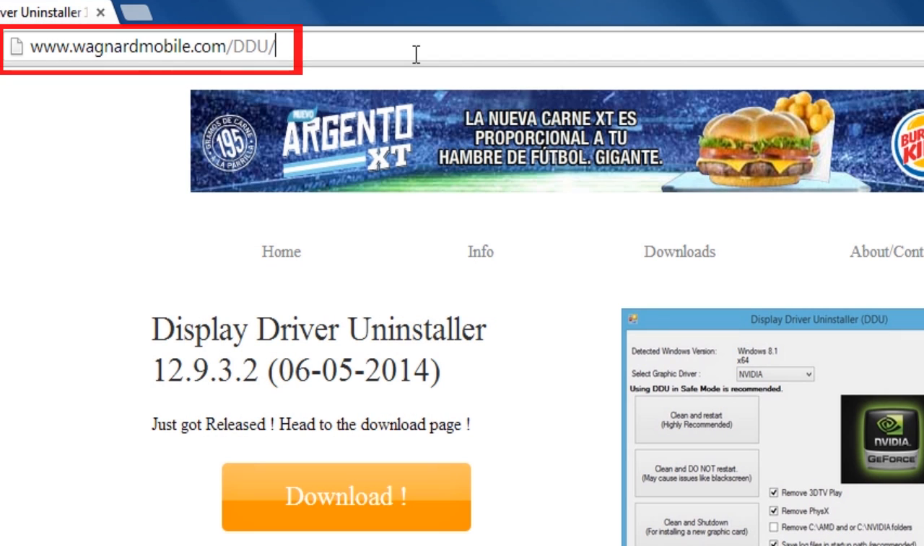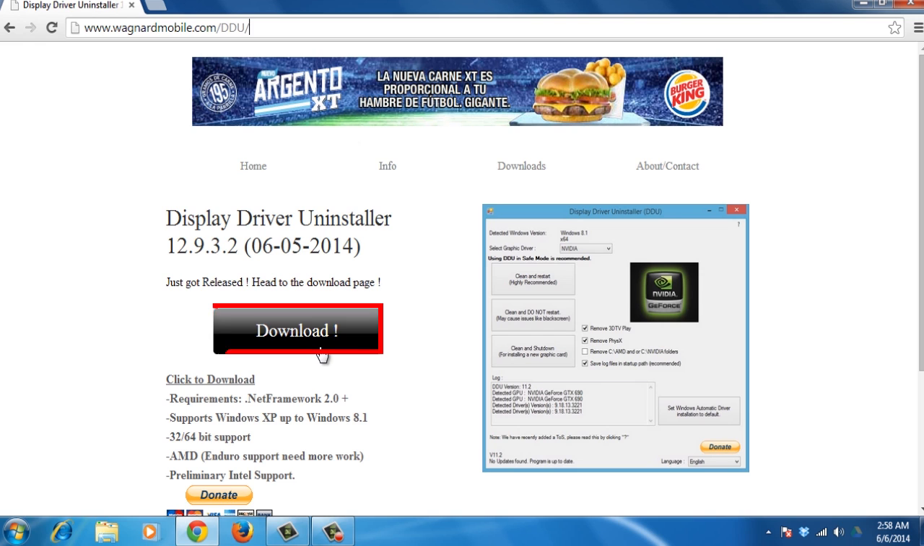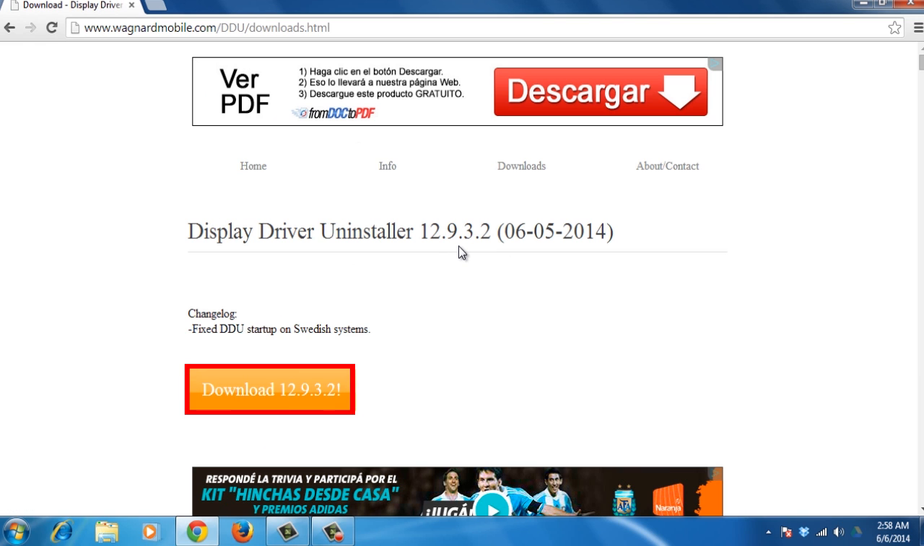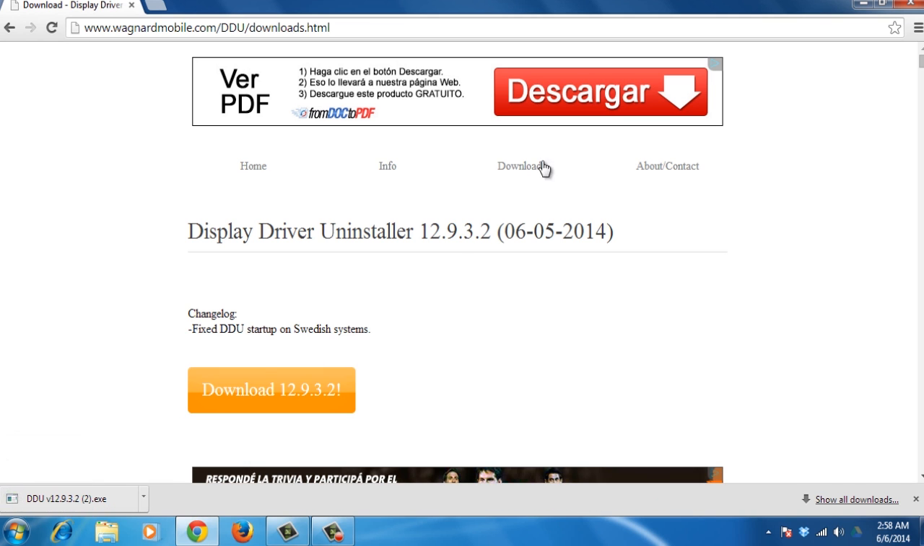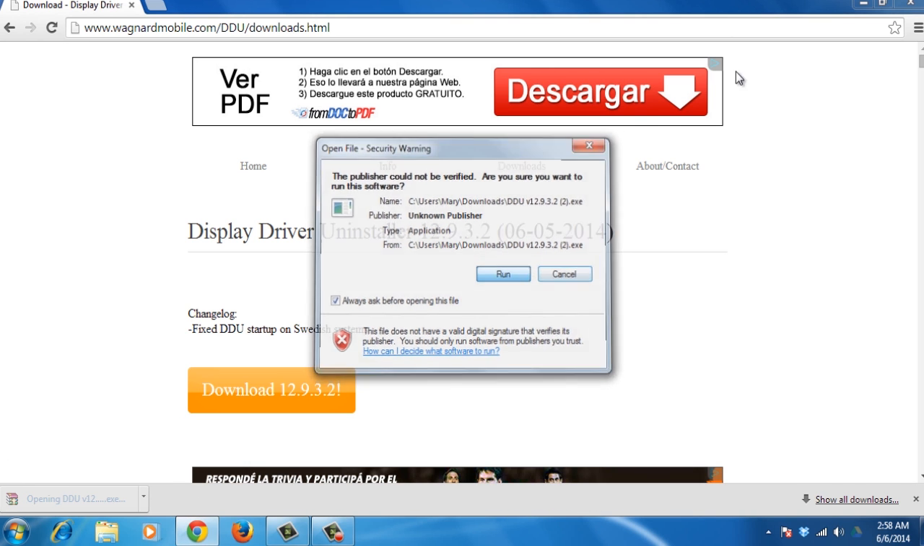Open your browser and go to www.wagnerdmobile.com/DDU. Then click on the download button. Click once more on the latest updated version. Extract the folder and run the application.